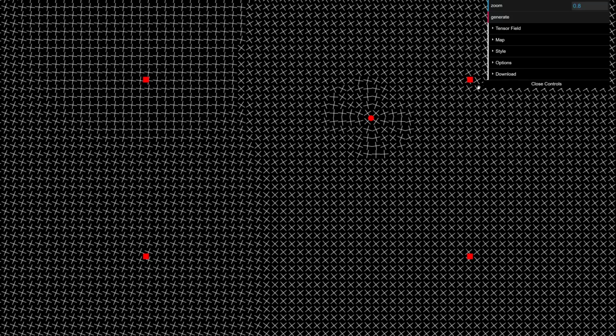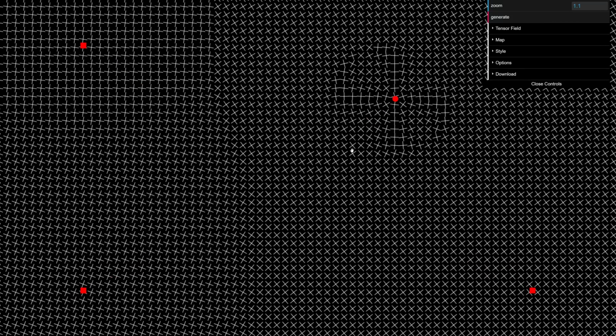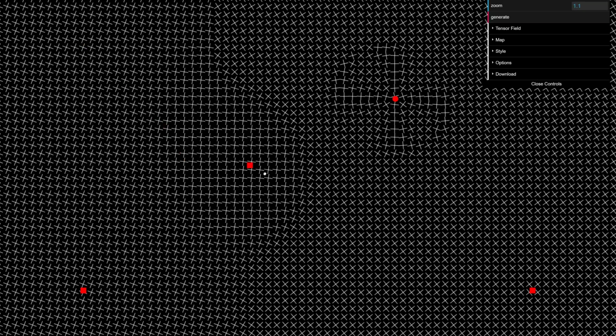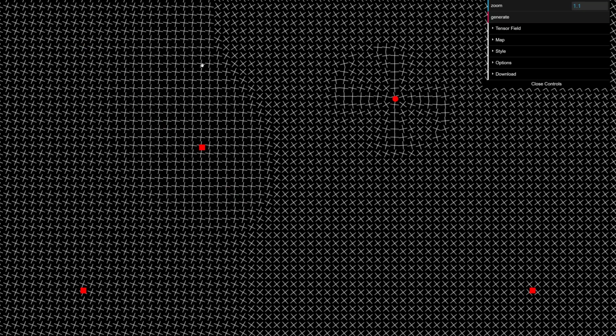Also, the amount that you are zoomed in is going to determine the level of detail in your city. So the more you zoom in, the smaller your city blocks are going to be. But what you can do is drag around these tensor fields, and it will influence the flow of the city itself. You can see a top level effect of these fields in action right here.